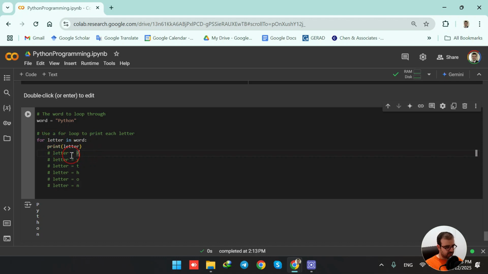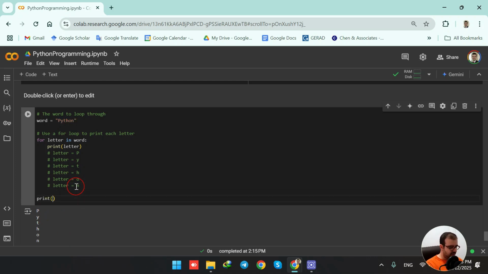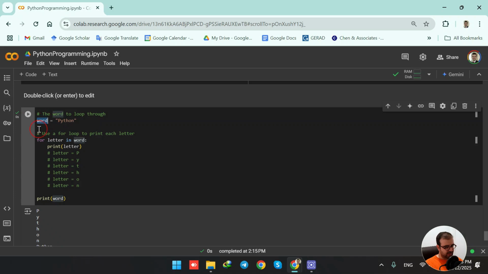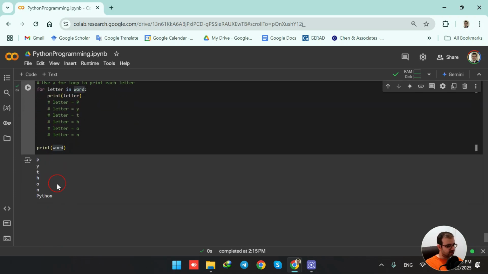So in the first iteration, letter is taking the P letter, then Y, then T, then H, then O, and then N. So when I run this code, I expect to see Python, but one by one, letter by letter, it is being printed. And we already learned if we want to print this string in one line, we can simply use this syntax, and we can say print and the word variable that is called word. It is going to print the output of our string.